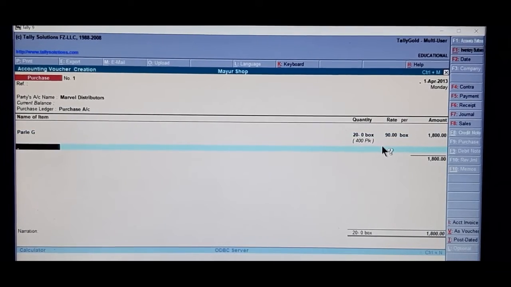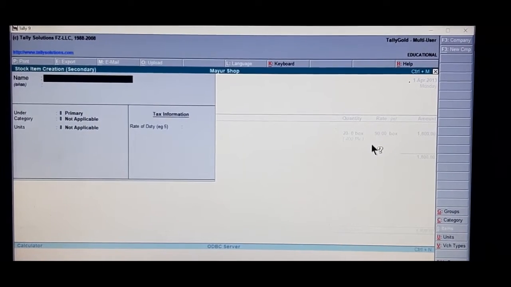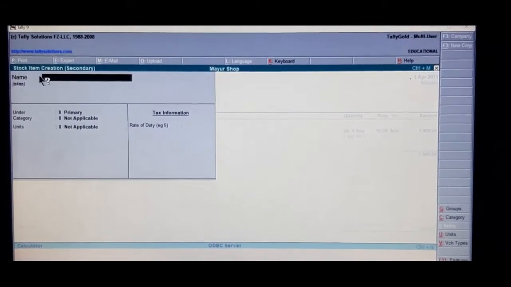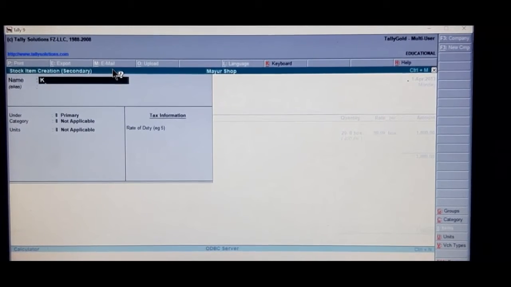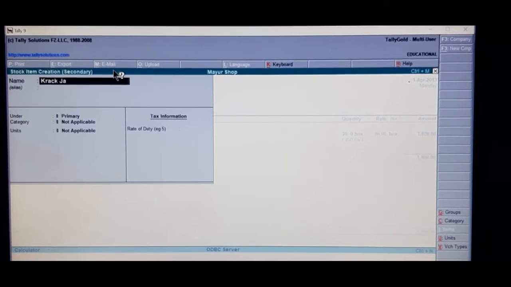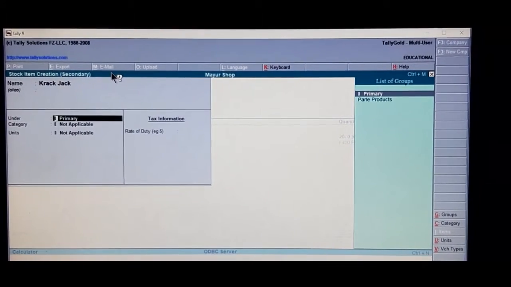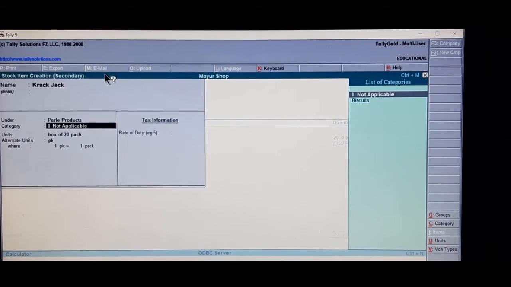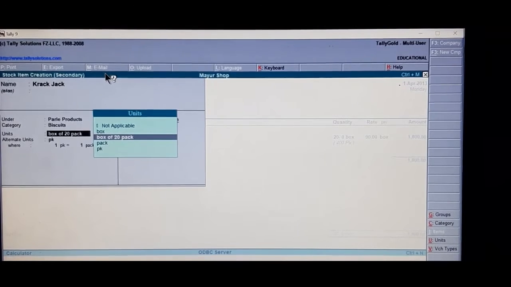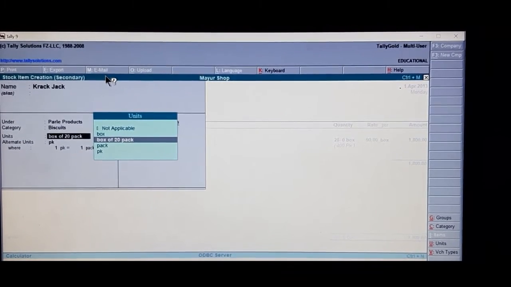Later we have to go for creating the other stock item by pressing Alt C. Stock item creation secondary window. Crackjack. Alias is optional. This has to be allocated under the group Parle products. Category biscuits. Box of 10 pack has to be created for this one.